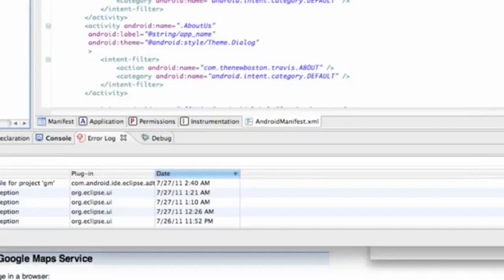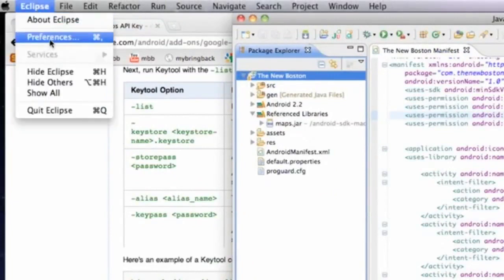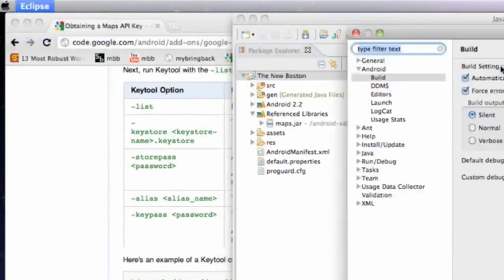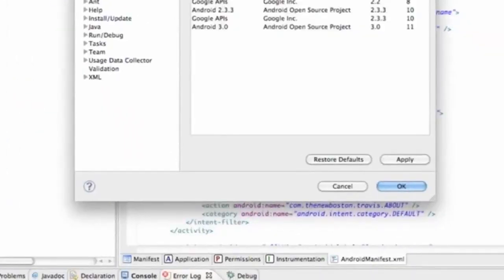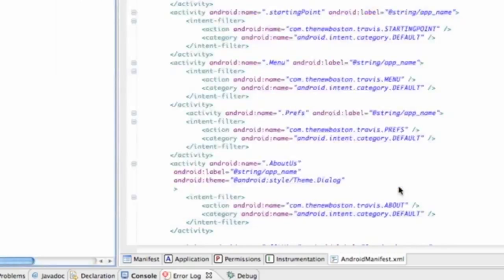Now what we need to do again is find this resource. So we're going to go into Eclipse, and for Windows you want to go to the Windows tab. For Mac you want to go to your Eclipse tab and then click Preferences. Once we open up our preferences, we're going to go to the Android folder and then to the build path. And as you can see, here's where my path is located. So I'm going to copy this debug key store path that we're going to use later when we work with command prompt or the terminal. So just make sure you have that copied.